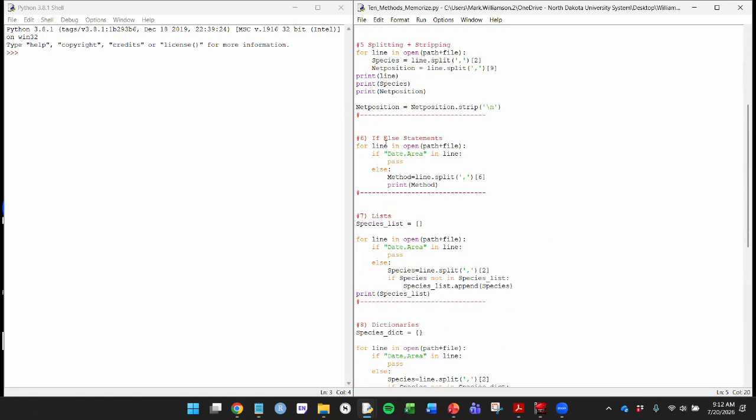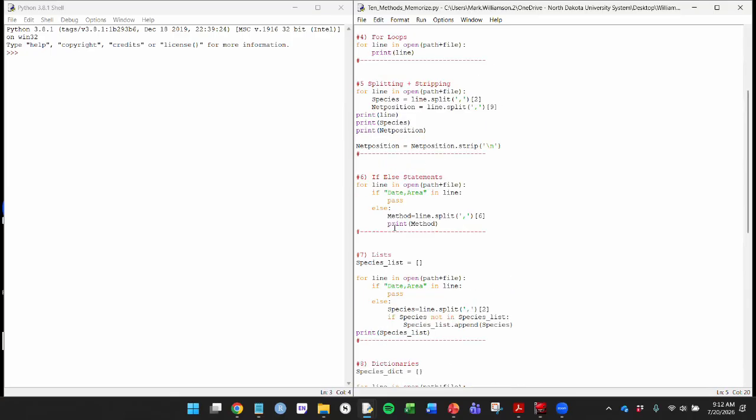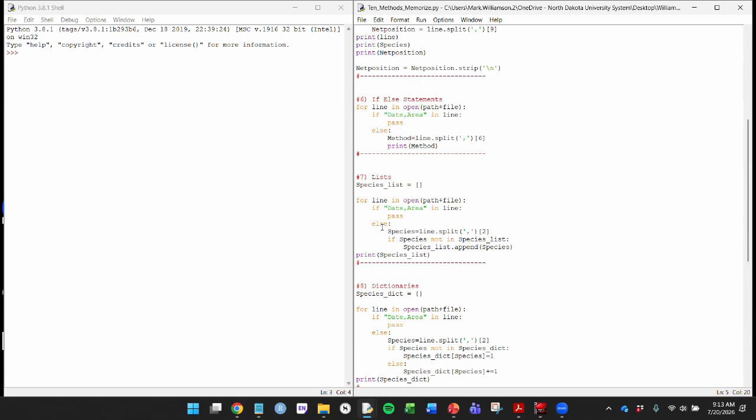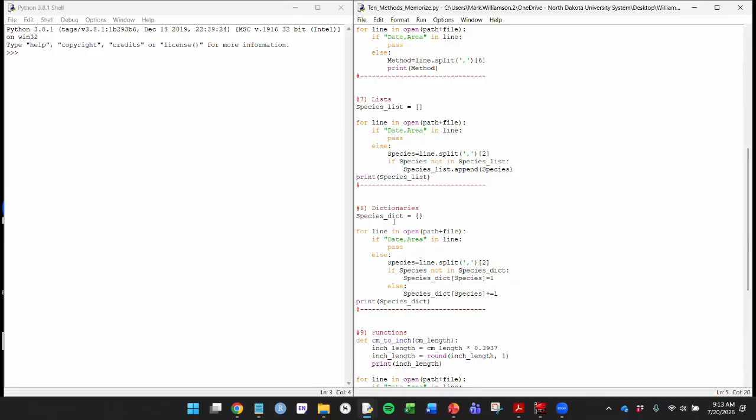If else statement, again, we're going to keep with the for line and open path file. Then I might say, well, I know I have my headers, my column names like date, area, etc. So I might say, if the string, the first couple entries, date, area, that's going to be my header. If that's in the line, pass it because I don't actually want to deal with that right now. Otherwise, I'm going to find the method and split and print that out. So often I'm doing different things to the header than I am to the actual entries. Obviously, there are more ways to do this, but this is my kind of methodology.